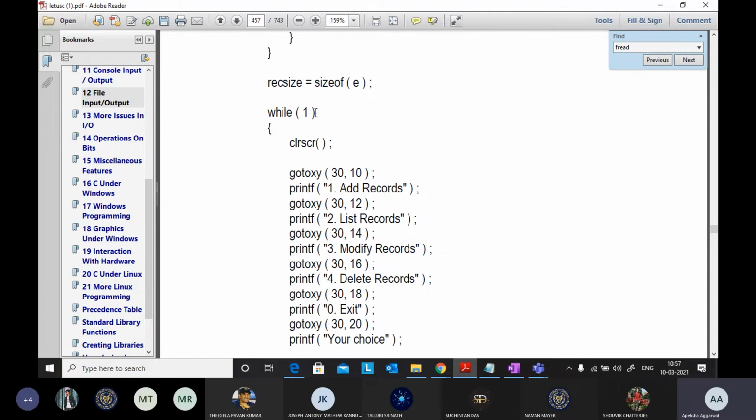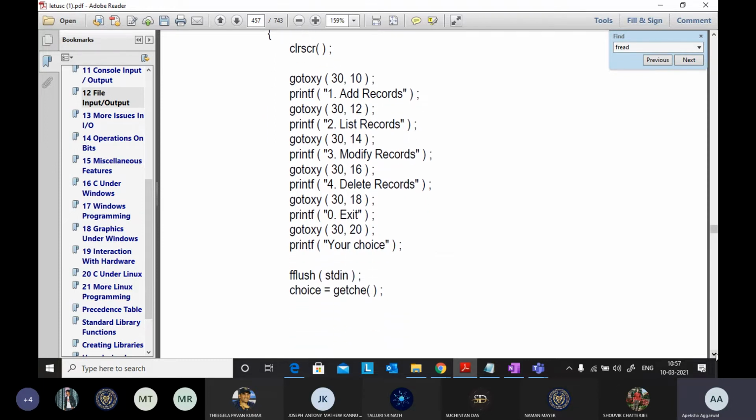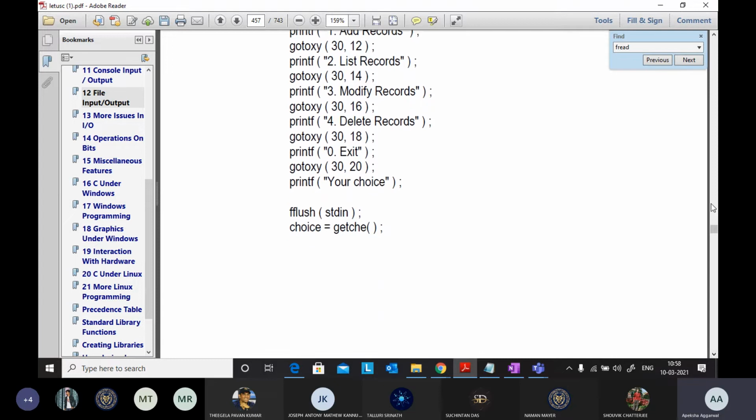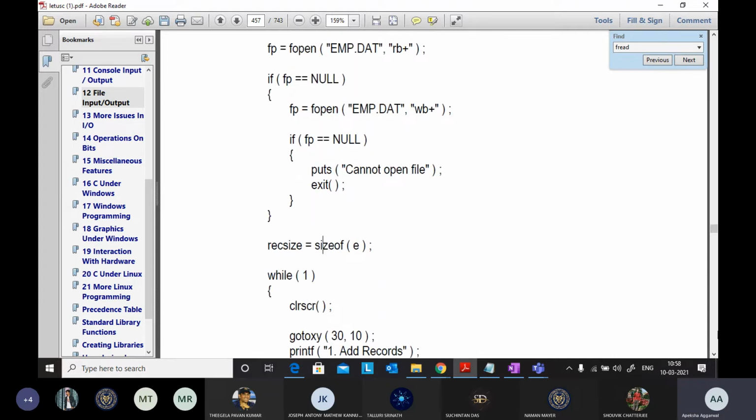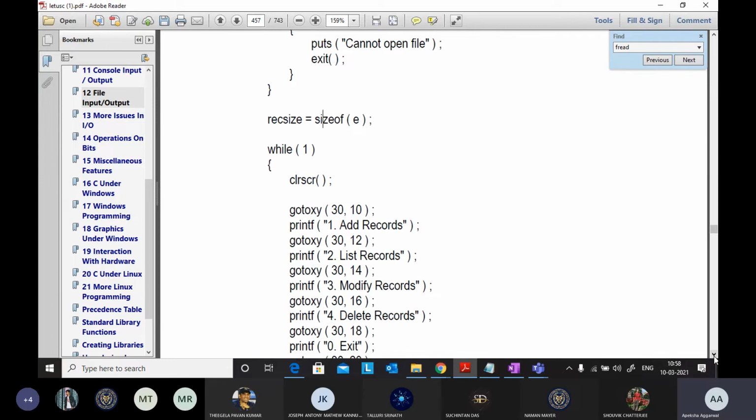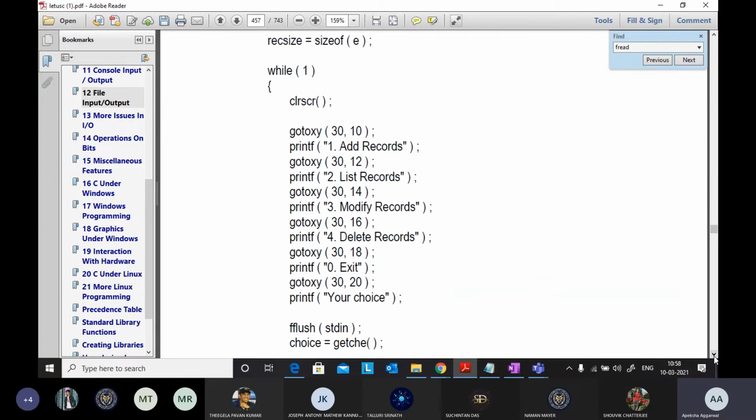While one, so this loop will run infinitely. You need to add a break statement, and you will add a break whenever you feel like you don't want to enter more. Now it says no, so you will break out of this loop.